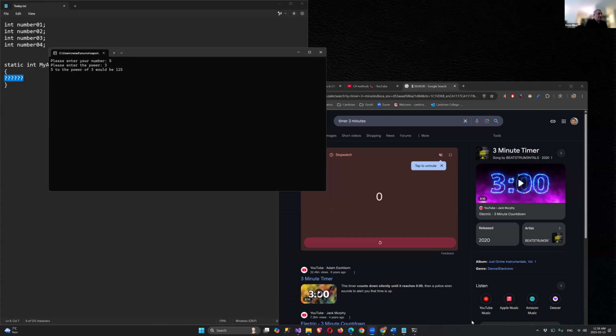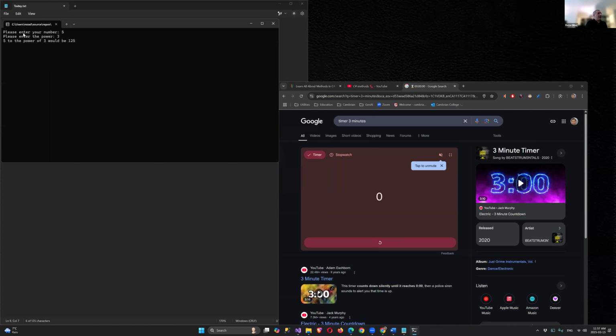How about this? Let's just see first the output. The output is saying, please enter your number, for instance, 5. Then please enter the power, 3, for example. And then it says 5 to the power of 3 would be 125. Let's try it once again with another number that we know. This time I'm going to say 2 and 7, and I expect after pressing enter, it says 128, and that's what is going to happen.